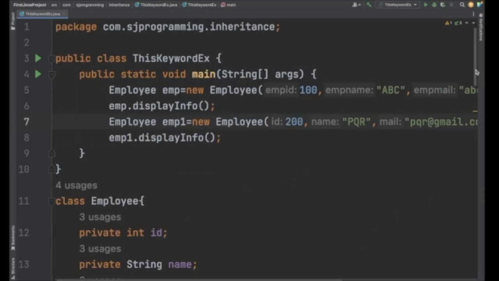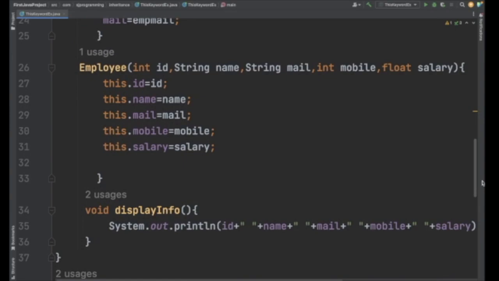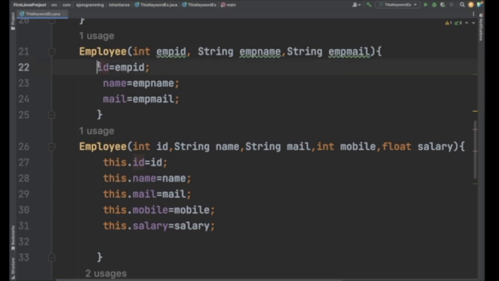Now let's understand the important point about the this keyword here. If you see, here in this employee constructor we are already initializing the value of employee ID, employee name and employee mail, right? Again in this constructor also we are initializing the same values, ID, name and mail, right? Then why rewrite this again if you already wrote it here?